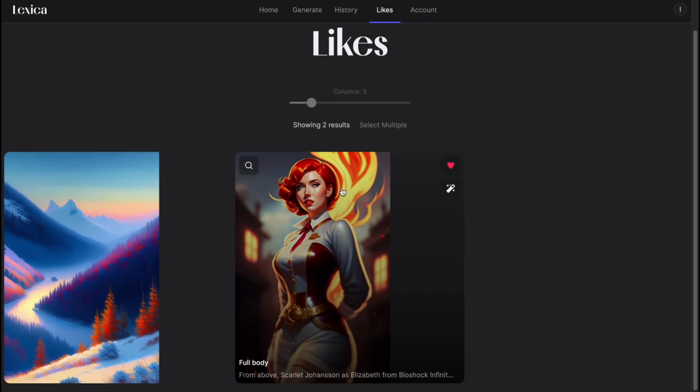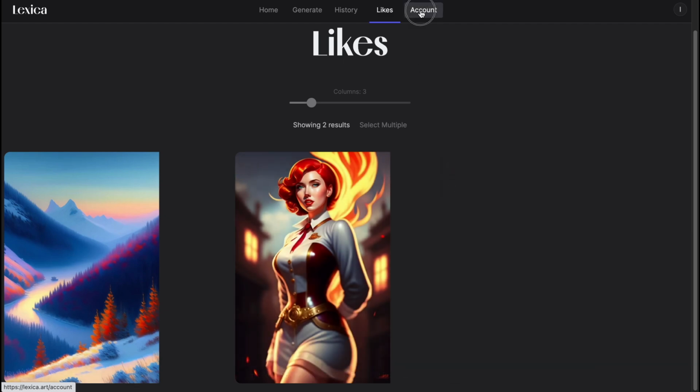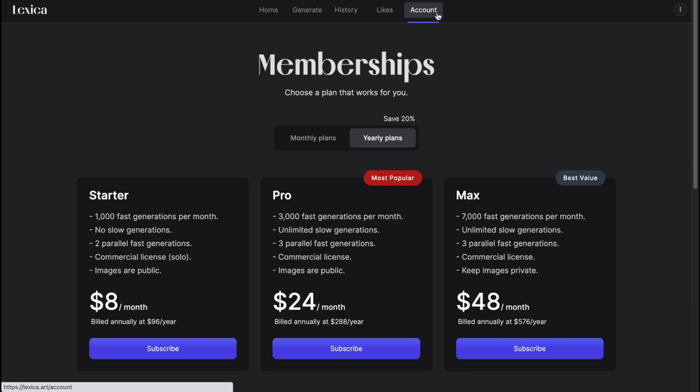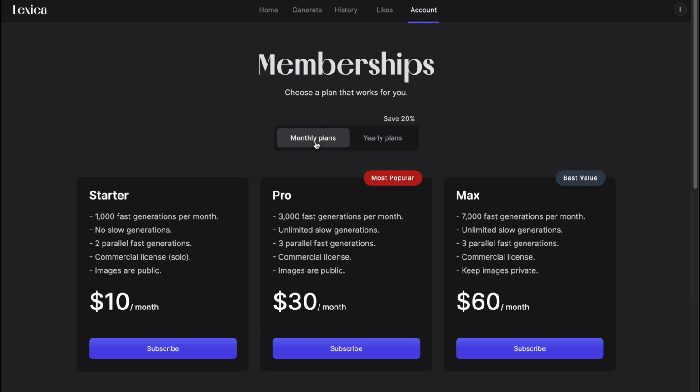On the likes, this folder depends on our likes area, so here we can find all the liked works we pinned as liked, and I think it's pretty cool, pretty easy. And on the account page, what can we find? We can basically find some account stuff, and from this page here we can easily try to buy different plans.